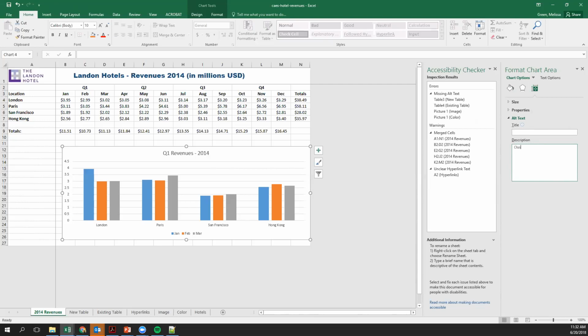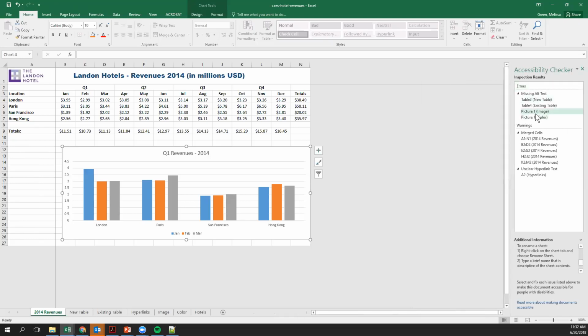So I'm going to describe it as a clustered column chart for data comparing monthly revenue across hotel locations. And after that description is added, that error will be removed from the accessibility checker pane.